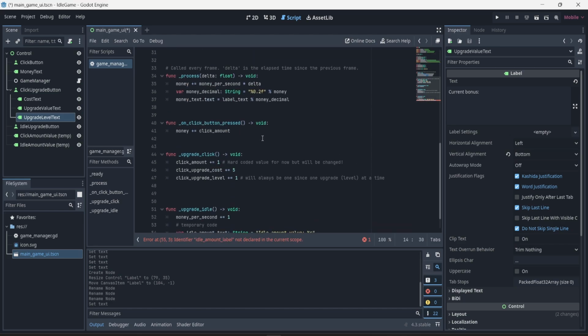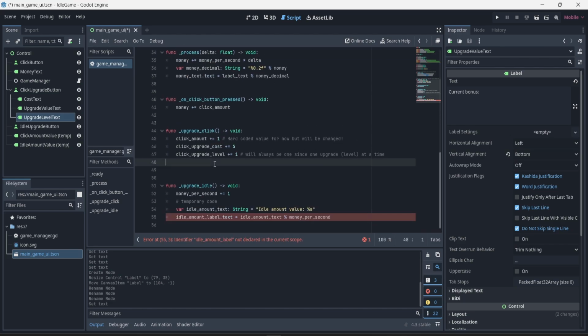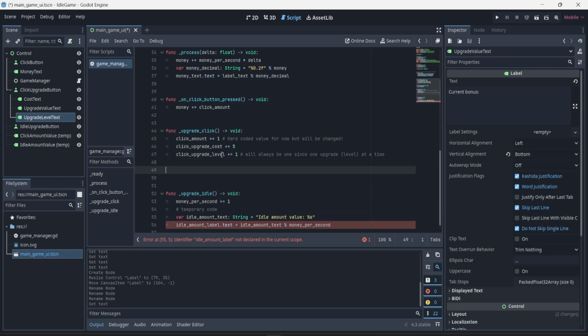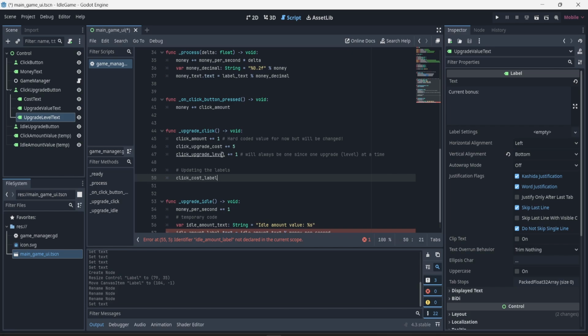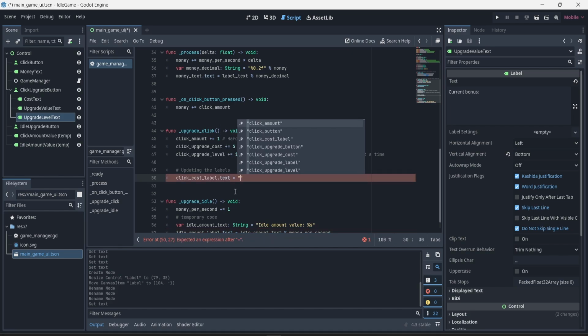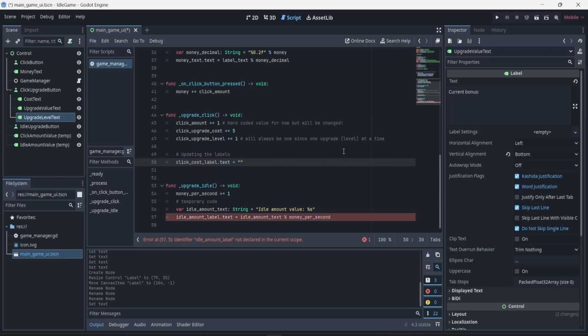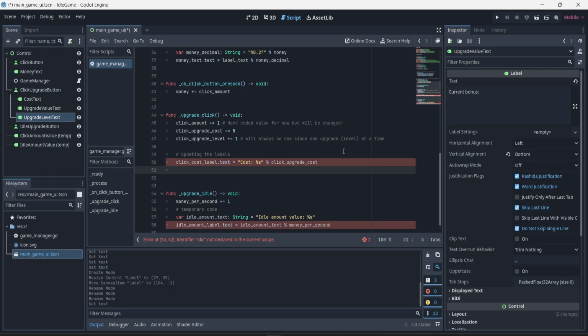So now that we have references to those labels, we can update them in the upgrade click function. Here, click cost label.text, we update the cost. Right now the cost is simply going to be the variable click upgrade cost. We just want to add some text and use that variable in the placeholder for this text. So "cost: %s" to have a placeholder, then we refer to what variable will be used in the placeholder. In this case, this is the click upgrade cost.